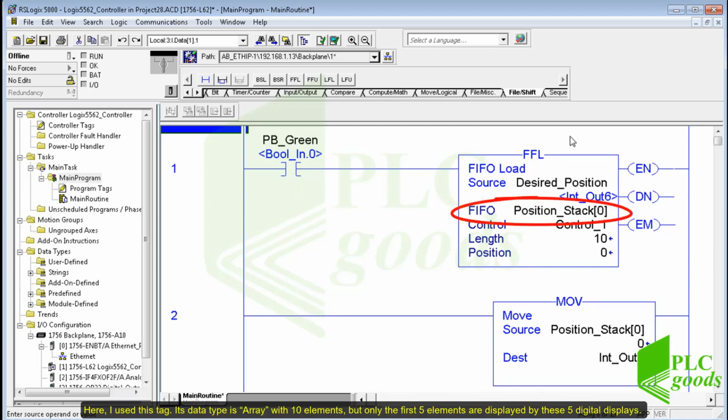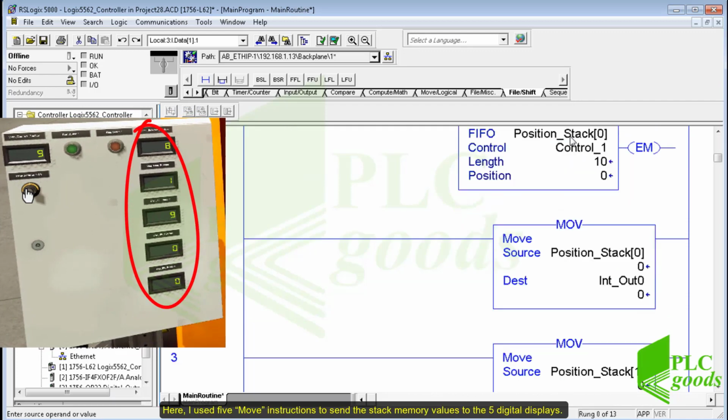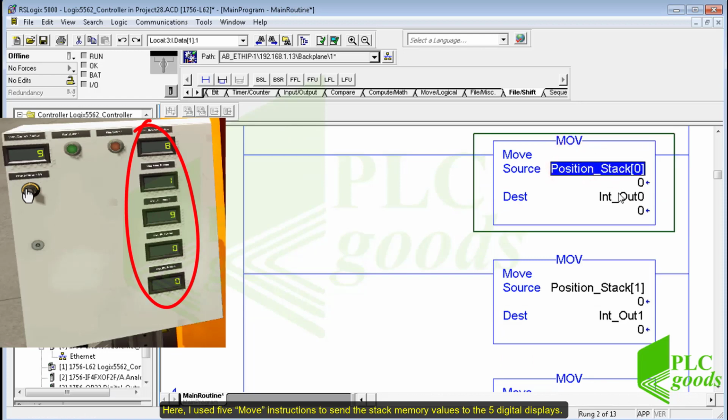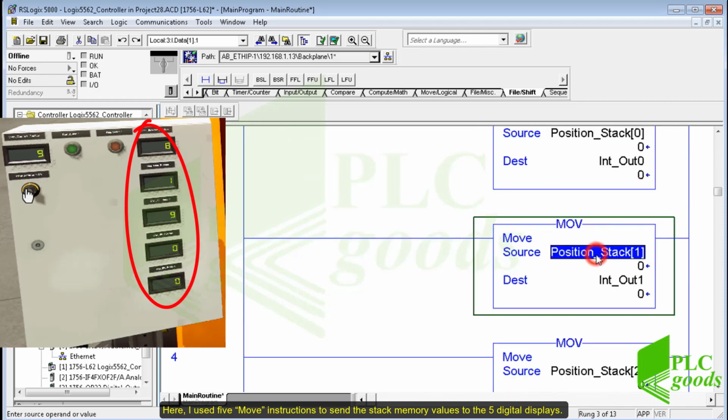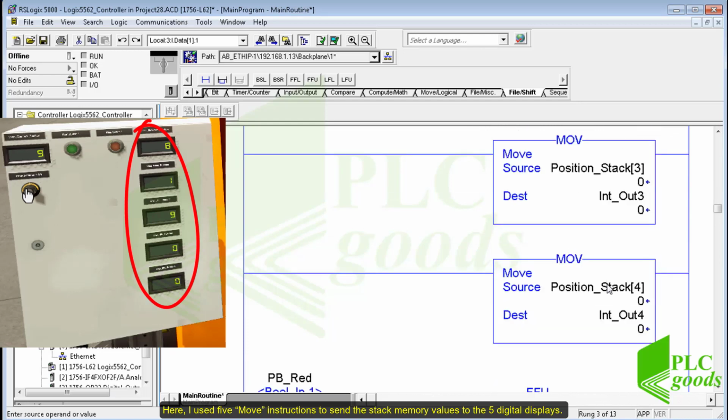Here I use this tag. Its data type is array with 10 elements, but only the first 5 elements are displayed by these 5 digital displays. Here I used 5 move instructions to send the stack memory values to the 5 digital displays.